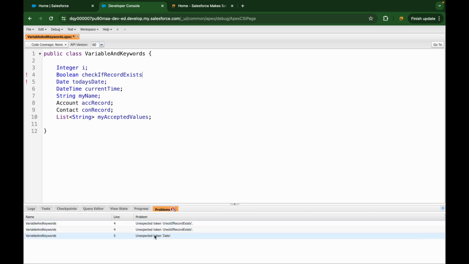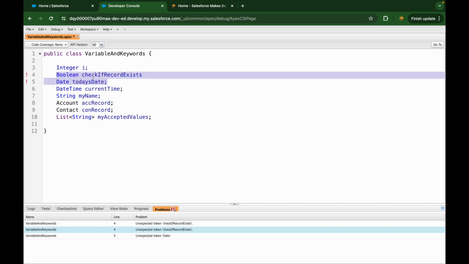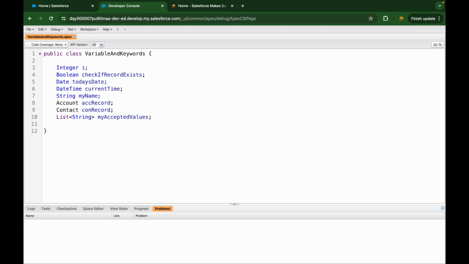So you see, it says unexpected token date, unexpected token, check if record exists. Because you did not put a semicolon, it could not evaluate this one line. So it went to the next line and it's not able to understand what these two lines together mean, which is why you need to segregate and separate your statements using semicolons. That's how the system understands, okay, I need to execute this one line initially and separately and understand what the statement is trying to mean. And now it saves fine.